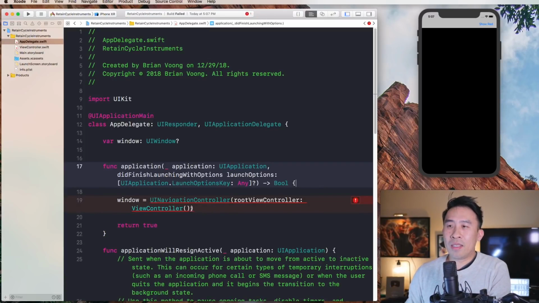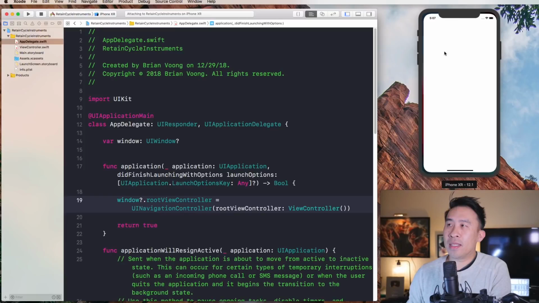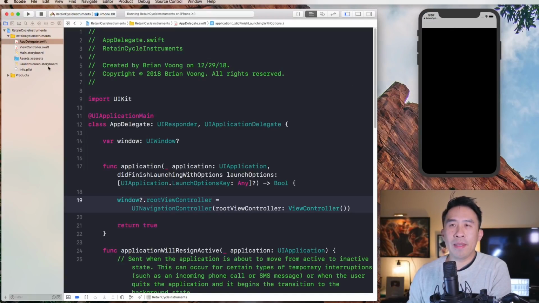Now all this is going to do is help you create an application with the root view controller of a nav controller, like so. And it provides your app with a nav bar at the very top there. So let's see it in action. And here we go. We have our nav bar.